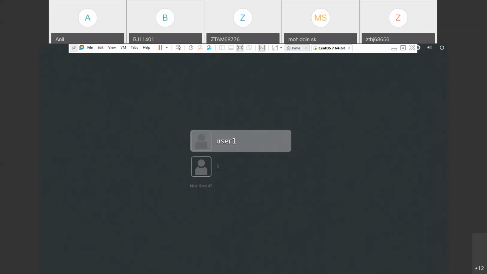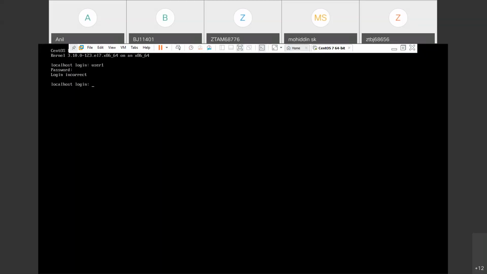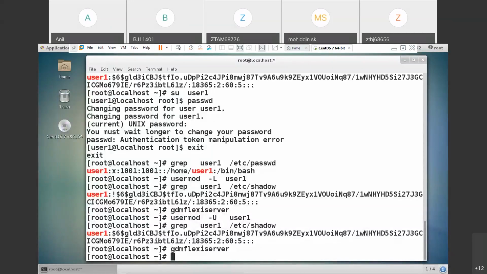If you want to log in from text mode also, you can log in. How to log out? Just write exit or logout. How to come to graphical console? Alt Control F1. So this is how to log into the account.